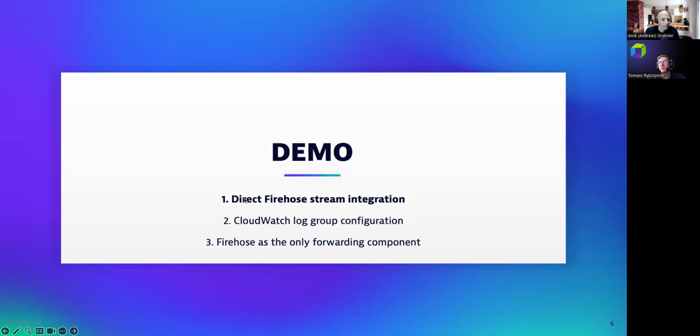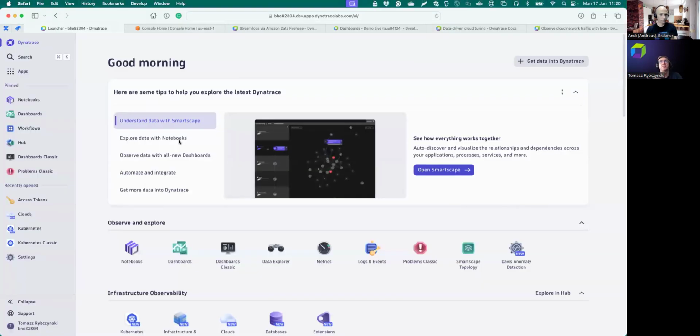So first, we will do the Firehose integration. We will prepare a stream that connects to the Dynatrace environment. Then we will configure the CloudWatch log group configuration that uses this Firehose stream. And at the end, we will use the same Firehose stream for the VPC flow logs to connect directly to Dynatrace. Okay, so for today, I prepared the Dynatrace environment.